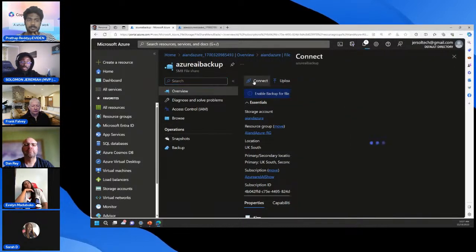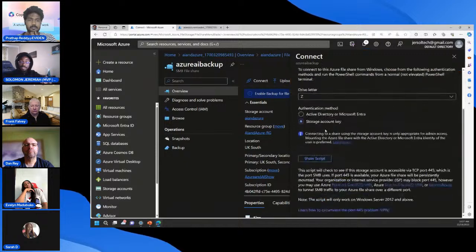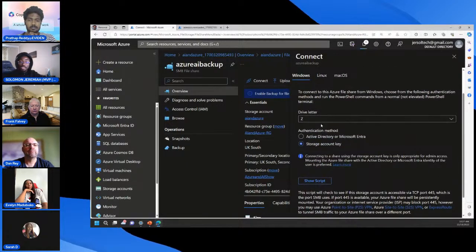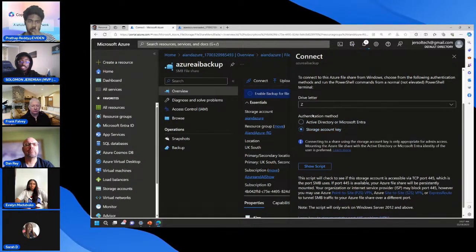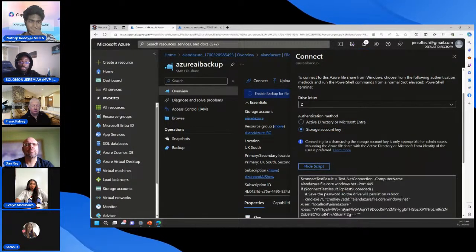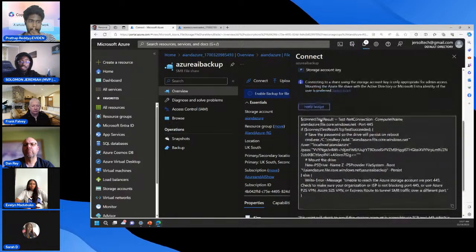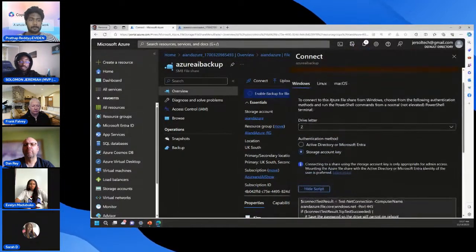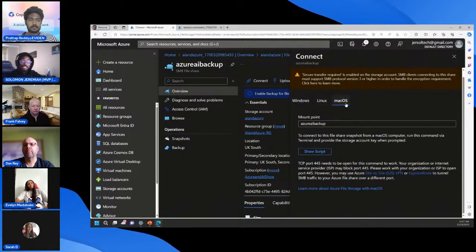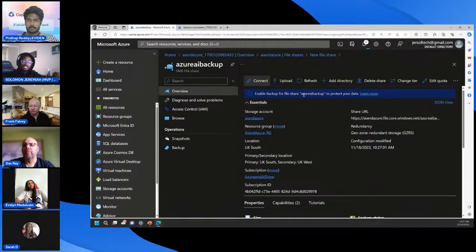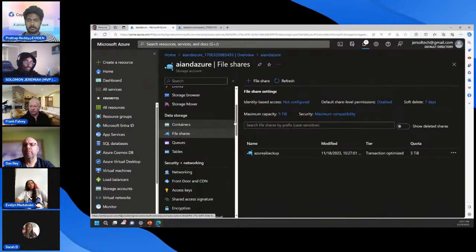I just need to click on connect, and there's this good thing about Microsoft. They already give you everything you need to connect it to wherever you want. You can change it to use the storage key. You can use a script. You just need to copy this script and run it on the computer, and that's all you need. If you also want to access it from Linux or macOS, you have all of that, and you can map this particular storage to your device.